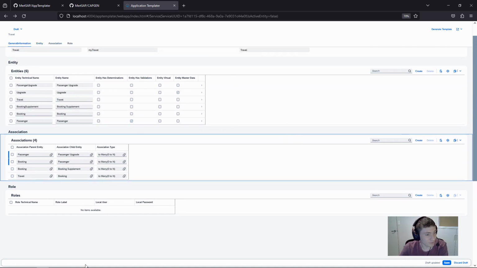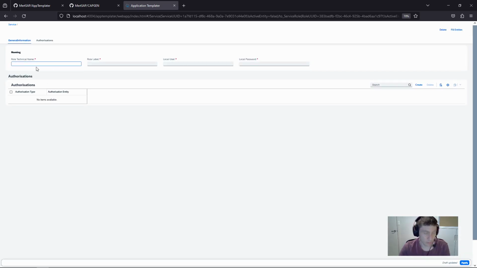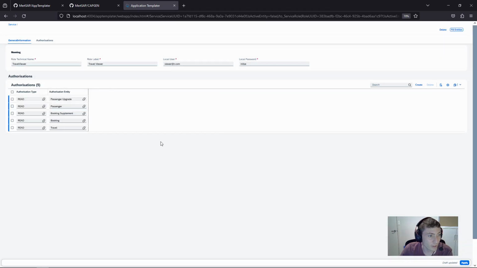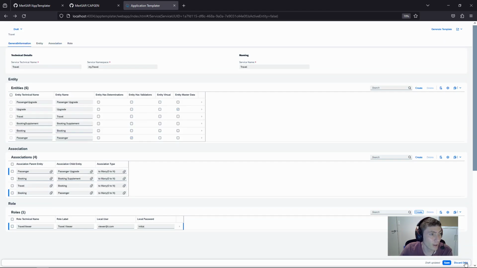Okay, lastly, let's define some roles. So we might want a role that only has read access, and then an admin role that can do everything. So let's go ahead and create 2 new roles. So we'll hit create. Let's call it travel viewer. And let's go viewer. And this is the test user that will be created for us. And we can fill in the entities down here, or we can hit this fill entities button and then say we want read, and it will fill everything in for us. So then we can just hit apply.